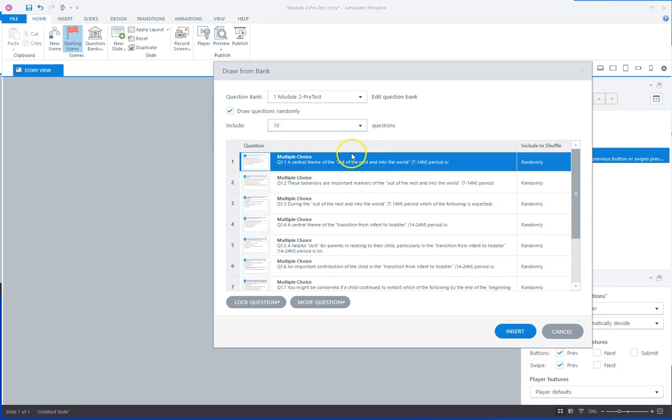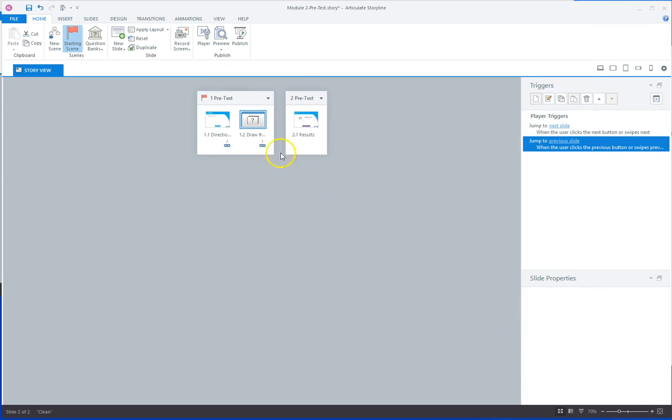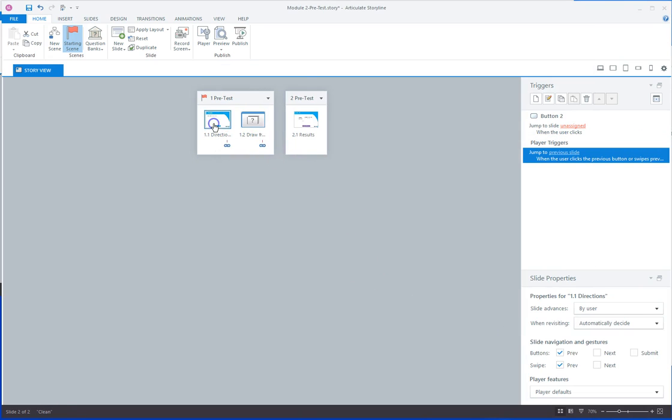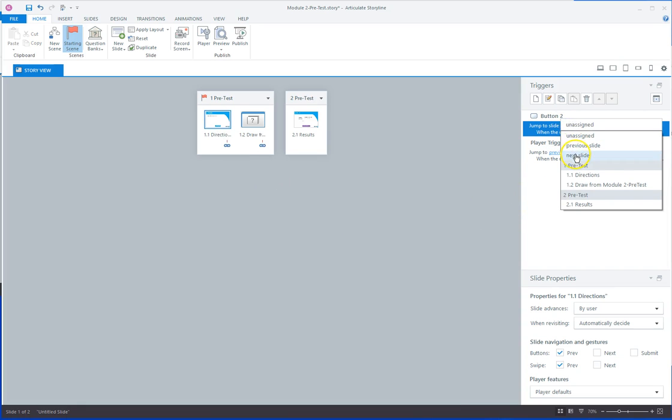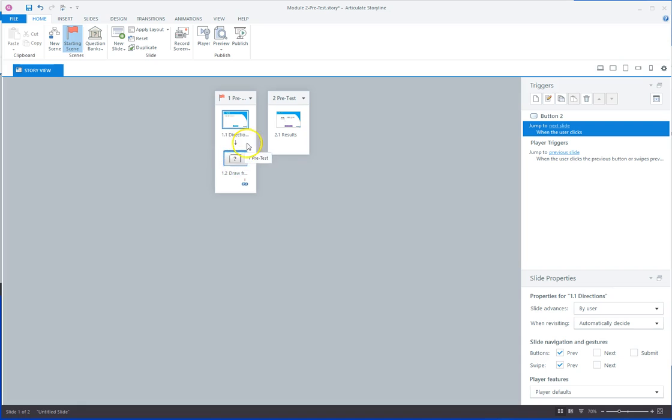I only have 10. So I'm going to include them all. I'm going to draw them randomly. I can also lock questions into place, and I can move questions in the order if I wanted them in a certain order. I'm going to go ahead and insert those. And then I just need to add a trigger so that we jump to the next slide, because I removed the scene that was here earlier.